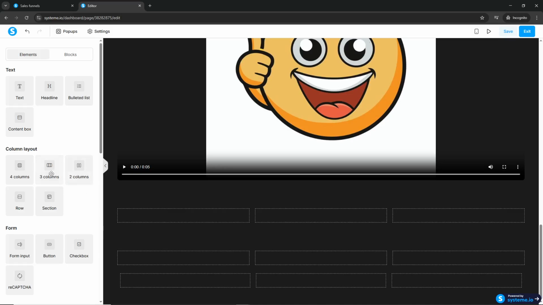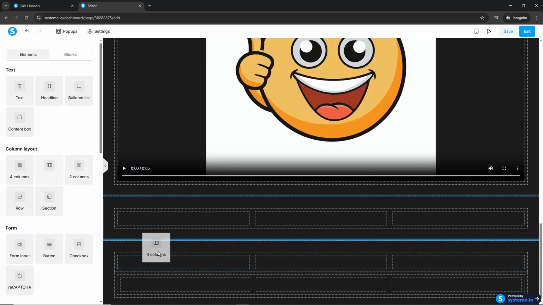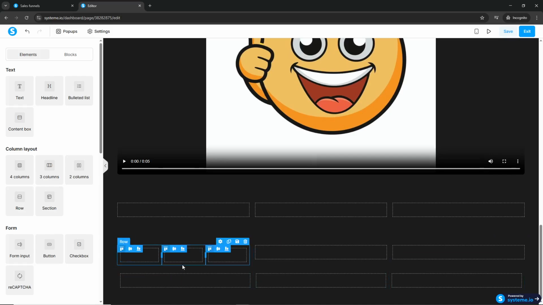And that's it. You've successfully added more than 4 columns to your Systeme.io funnel, allowing for a much more versatile and customized page layout.